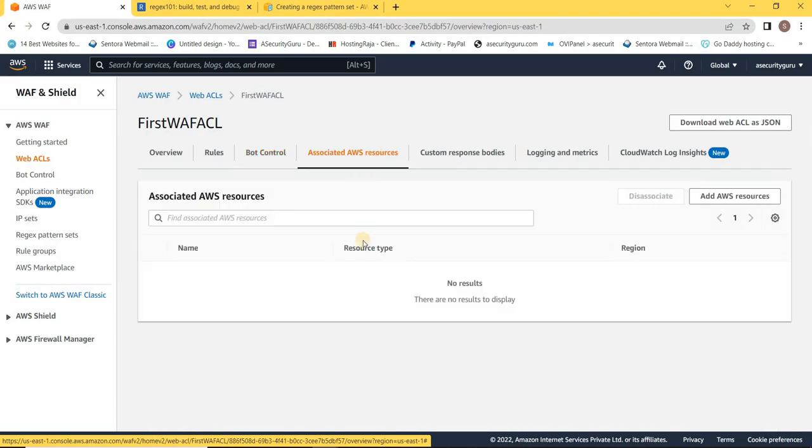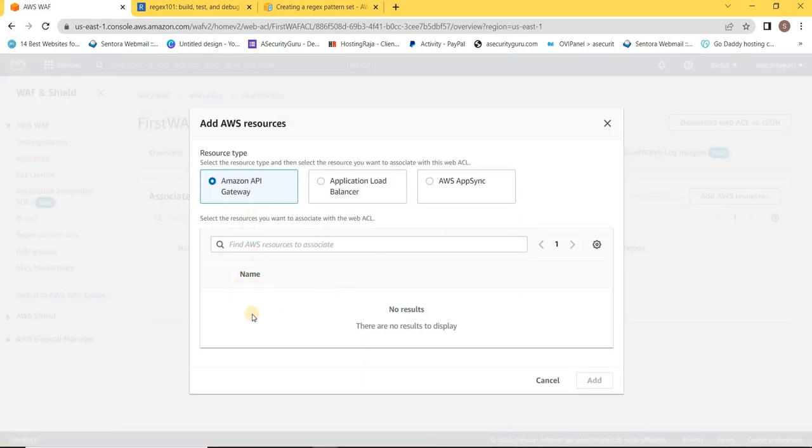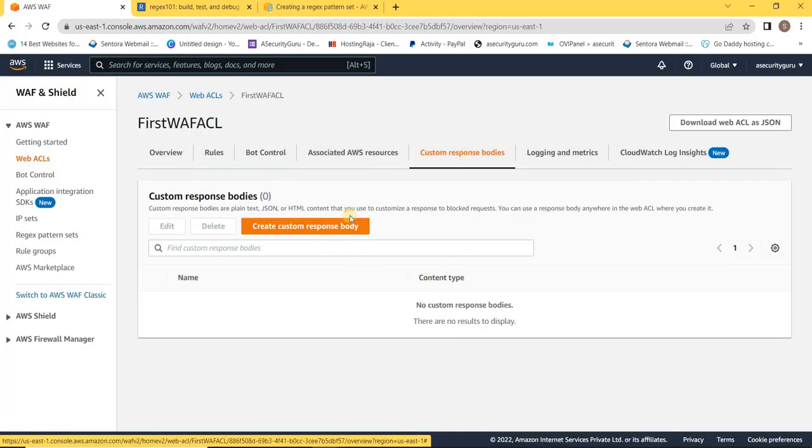Let's see the associated AWS resources. Now, in case in future we have more APIs created and deployed to AWS API Gateway, we can click on Add AWS Resources and we can select all the new APIs that have been created and click on Add. Now we can have a custom response body. Suppose we want to send a custom response to a specific request, we can do it from here.